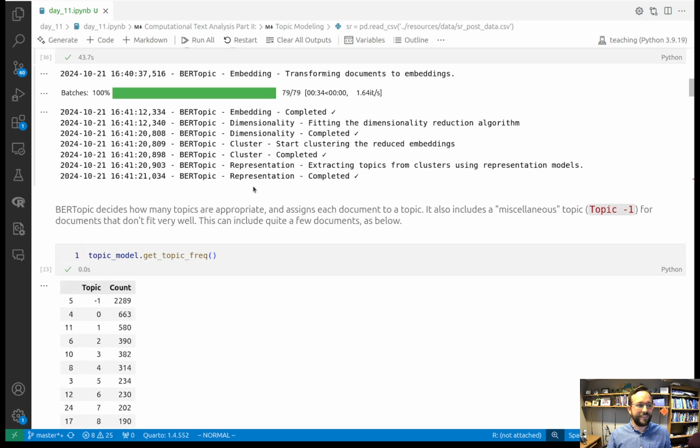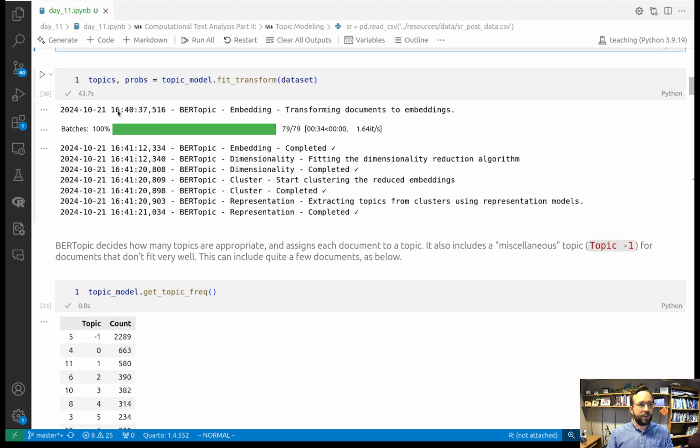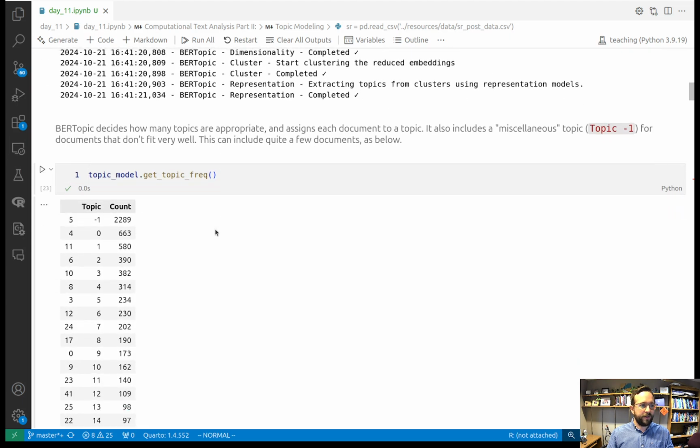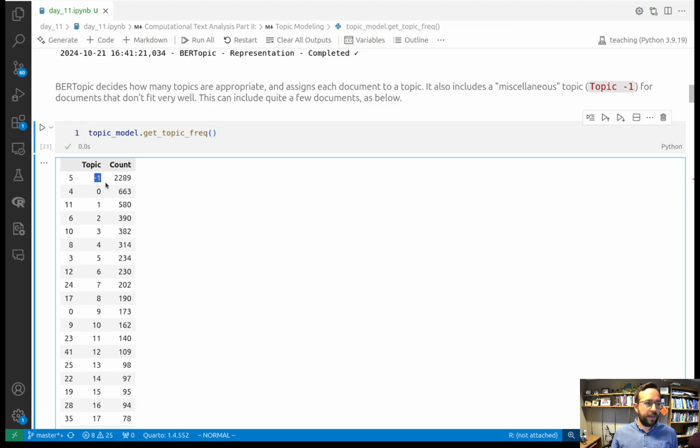It creates this, and once it gets all of this data, the topic model now has access to things like get topic frequency. The BERTopic models by default include a -1 topic, which is often the largest topic.